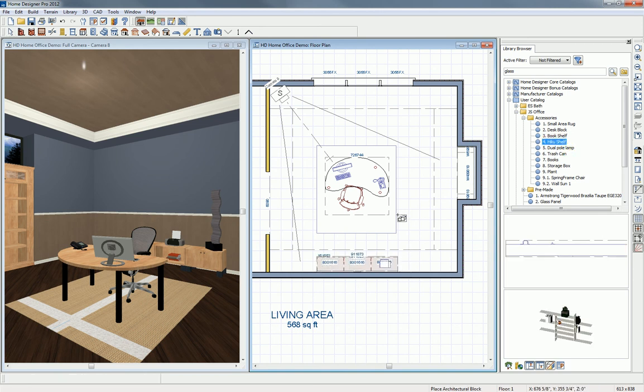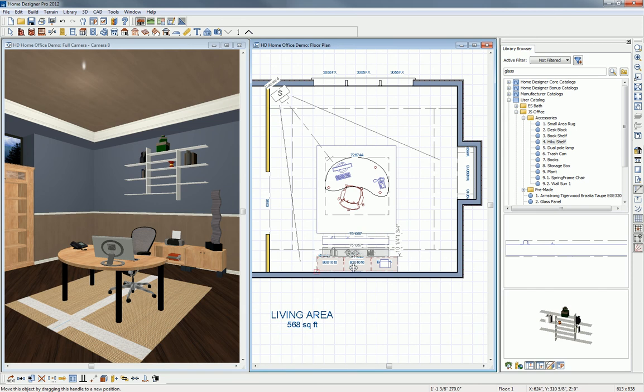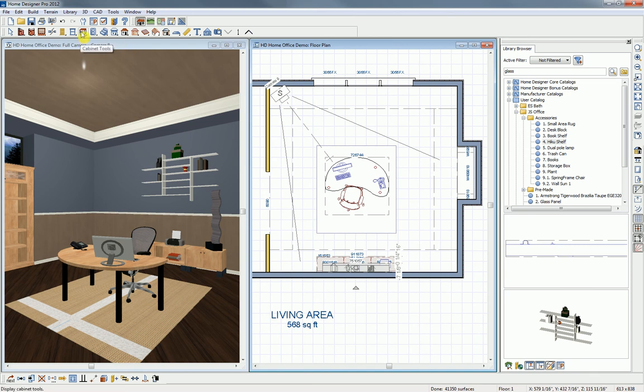And we have a shelf that I've also created. This was created using the shelf and partition tools, and those can be found at the top of our screen under our cabinet tools, the shelf and the partition. So that's how I created that bookcase up above.